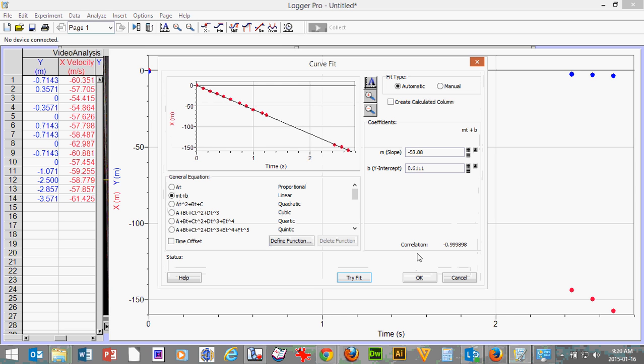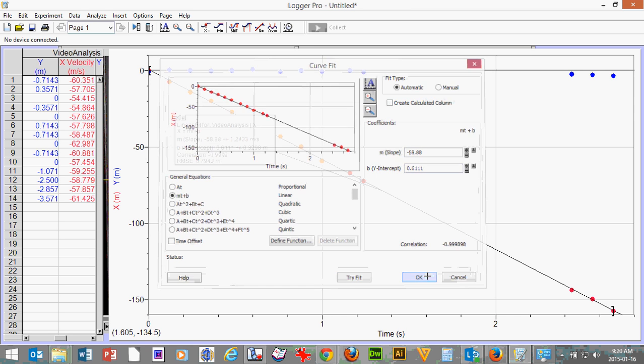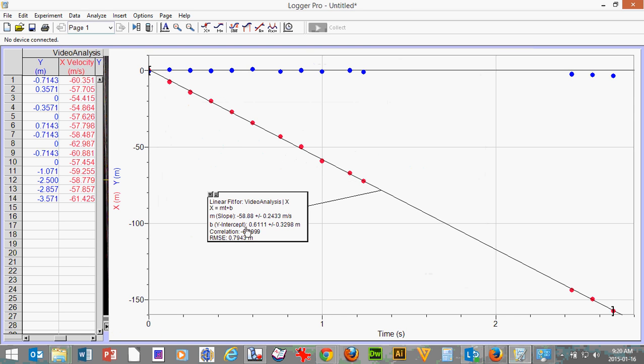You notice the correlation is really good. It's almost one in absolute value. So I click OK. And it tells you here that it was going at 58, 59 meters per second.